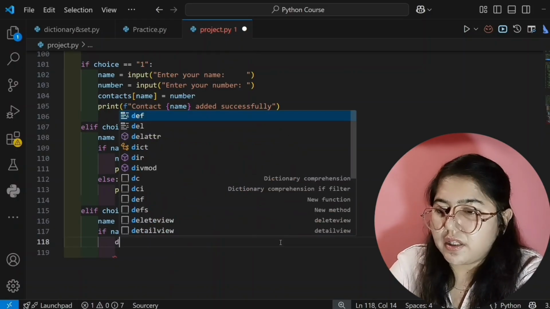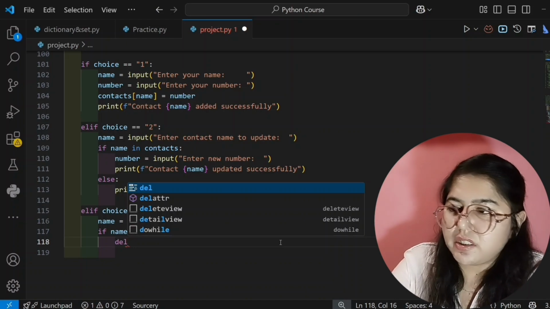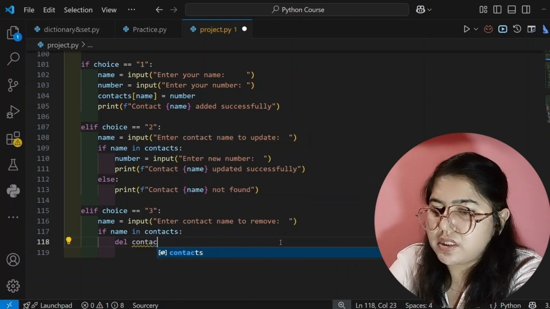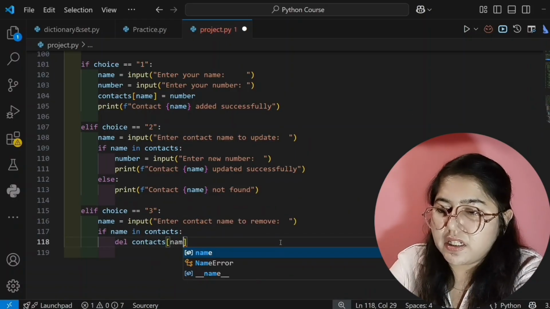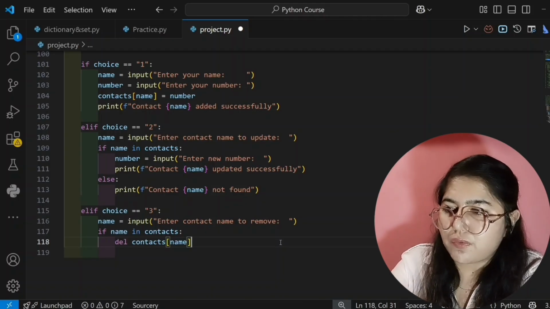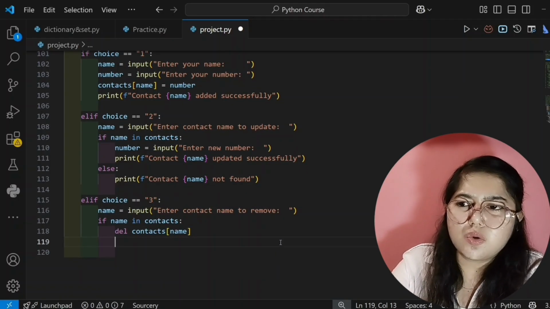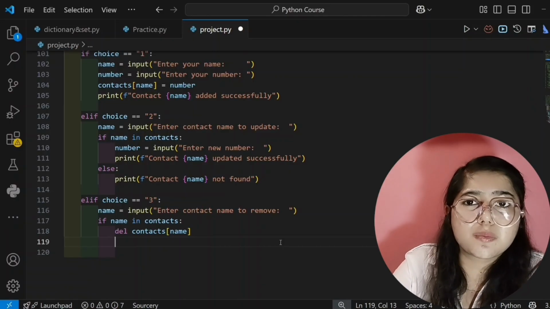That is, if it exists, then you can delete. I have already taught you del in the dictionary tutorial, how to use it. So we are using del to delete contacts, and then inside square brackets the name which the user is giving. That name and contact number you have to delete. You don't have to give the contact number also, you can directly give only the key name, that is name, and it will automatically delete that key and its value, meaning the number, also.